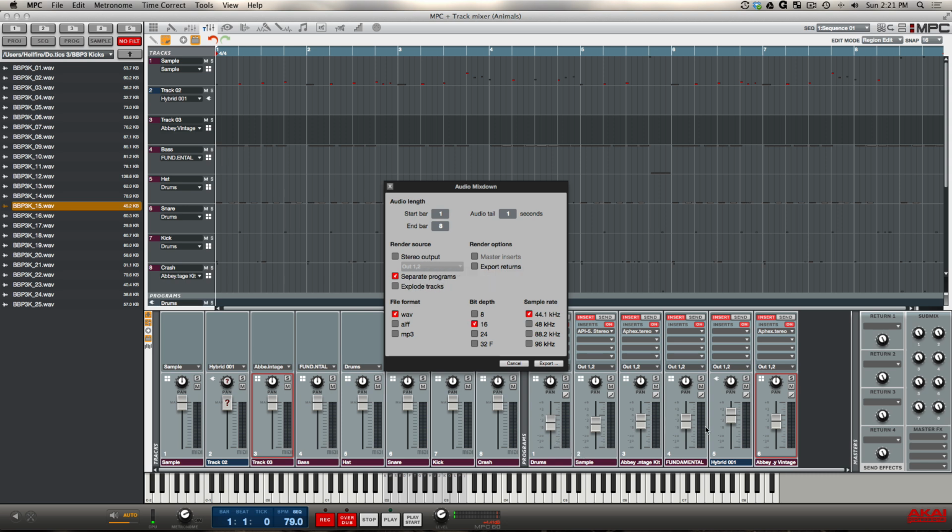export the audio for all my different programs shown here. So all my drums are going to be on one file, all my samples will be on one file, and so on. If I go to this one, it's going to export all my track audio. So I'll have all my different tracks stemmed out. Basically any sound that I have on its own track is going to be exported to its own file, and I can export my effects returns with that, as well as with the separate programs.